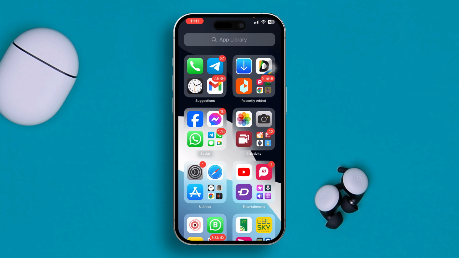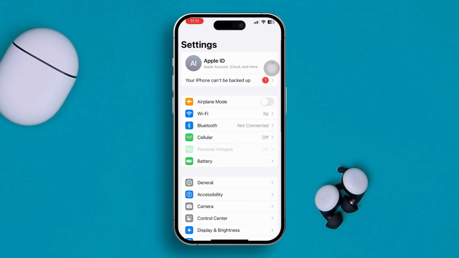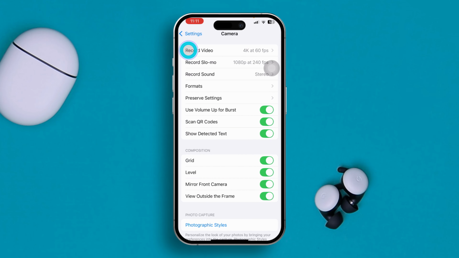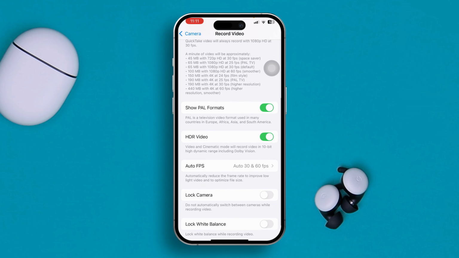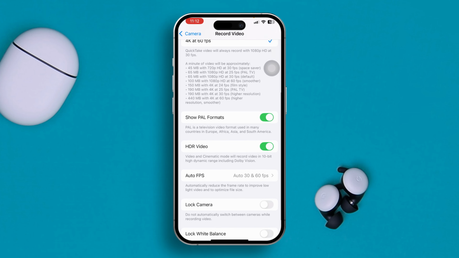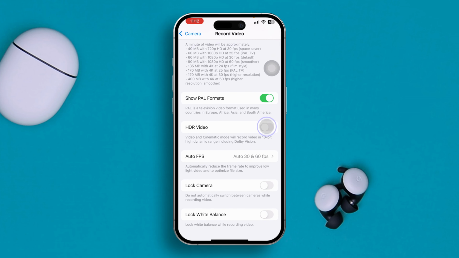First, we're going to talk about HDR for image or video. So if you head over to Settings on iPhone, scroll down, select Camera, and simply tap on Record Video, then scroll down here. Make sure to enable HDR Video, especially if you want 10-bit colors, high dynamic range, including Dolby Vision. So if you want to have that, make sure to enable the HDR features right on your iPhone.